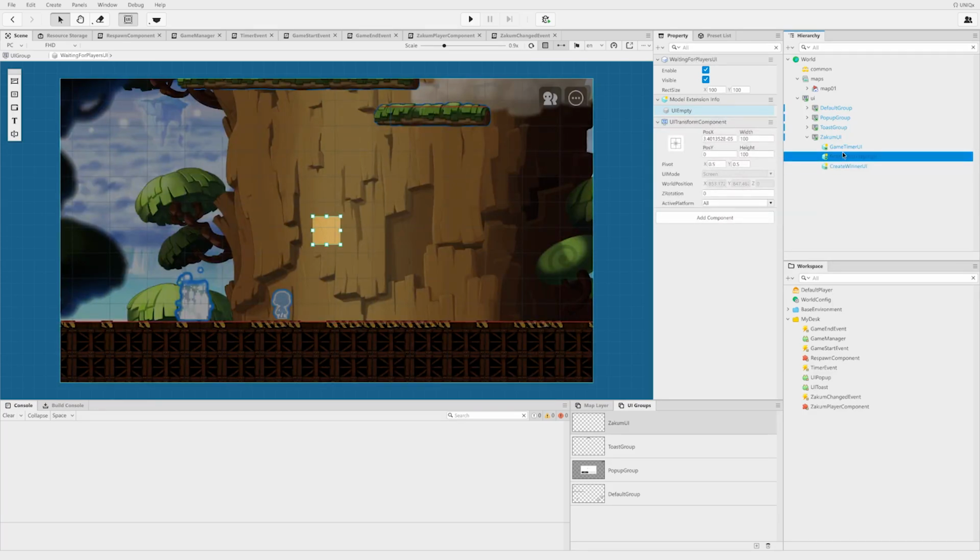So for this first game timer, this will just be a timer for our UI, and we will anchor this to the top. We'll have a Y pivot of 1. And we'll zero this out. Let's give this maybe negative 150. It seems a little too much, maybe negative 100. And let's set the width to something like 200, maybe 250.